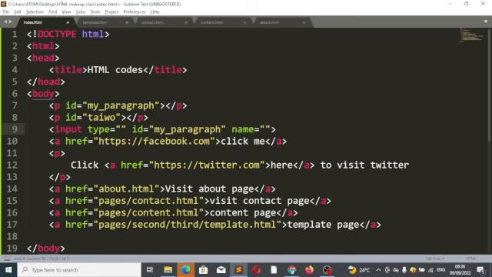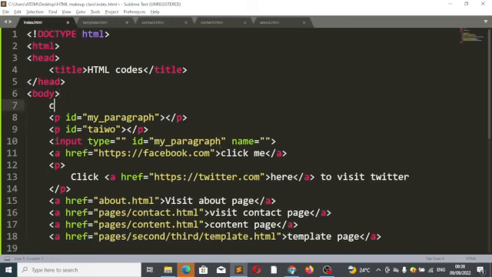That is ID. Then another thing is a class. More than one item can share the same class. So that means I can have a class here, and I can call this class maybe my P. This can also be my P. The class can be my P. So this is fine. There's no issue with this. But note, ID is meant to be unique. A class can be shared.